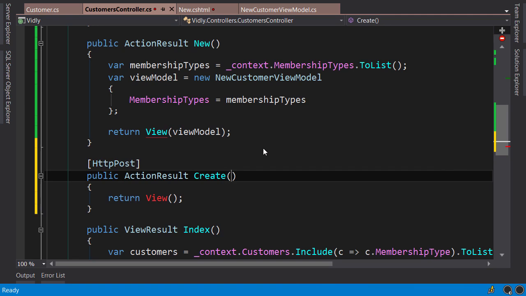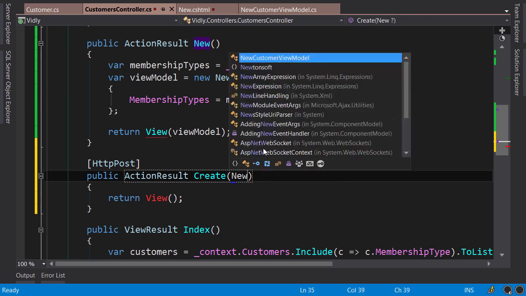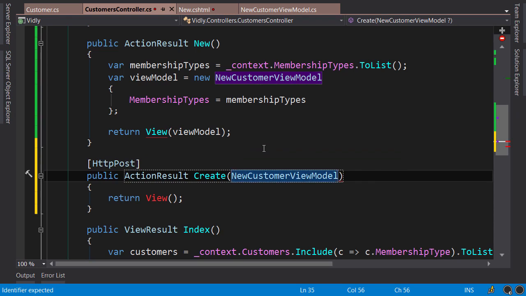Because the model behind our view is of type new customer view model, we can use this type here, and MVC framework will automatically map request data to this object. This is what we call model binding. So MVC framework binds this model to the request data. So let's see model binding in action.